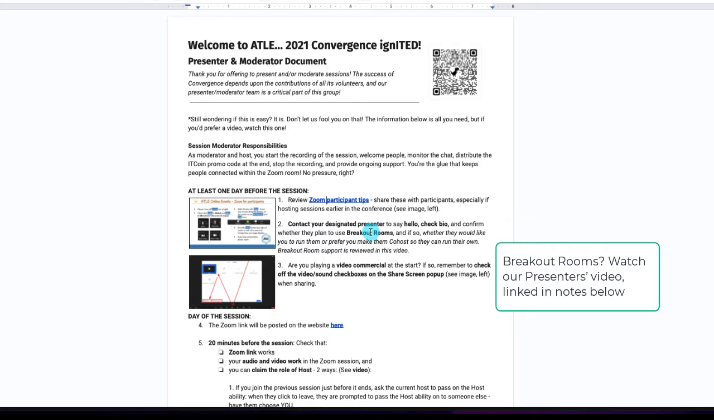And the reason you need to find this out now is that as a moderator, you are going to claim the host ability for the meeting, which means you will be the only person who has the ability to create breakout rooms. So if your presenter wants to use breakout rooms, either you will make those rooms for them, or you will pass on co-host ability to them, and they will be able to make the breakout rooms with that ability. So have that conversation with them. And we talk about how to create breakout rooms in our Zoom video for presenters, and we'll add the link to that into this presentation documentation.